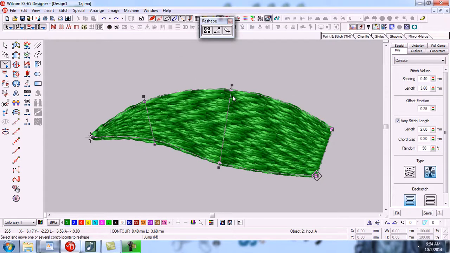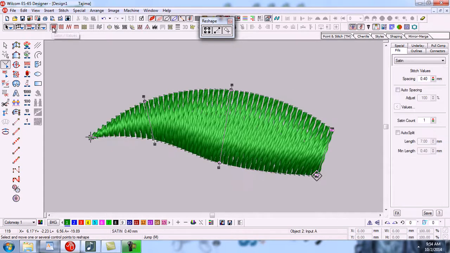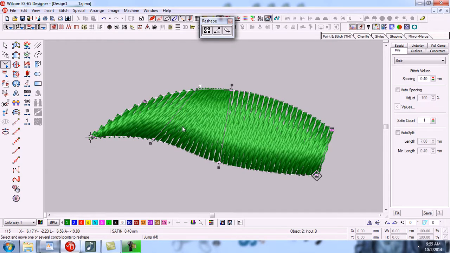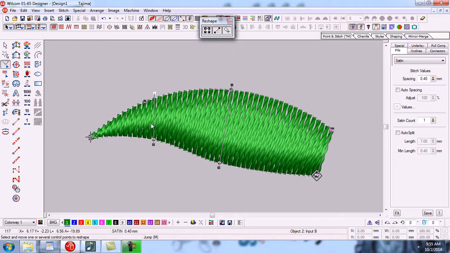If I turn on the stitch values, for example, I change them to satin, so you can see that this is the angle, meaning how the stitches will show. So you can change them. For example, I change them to this position. So you can see that as I am changing the angle, the filling is changing. So we have to do it correctly. So this is looking beautiful.